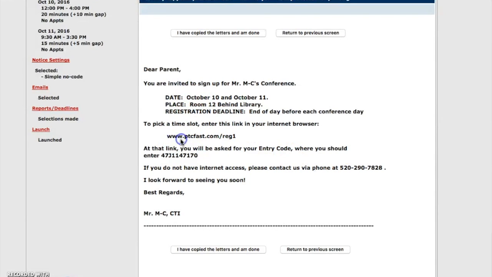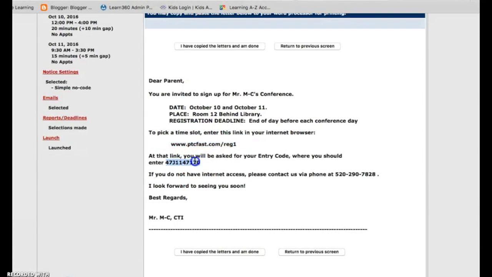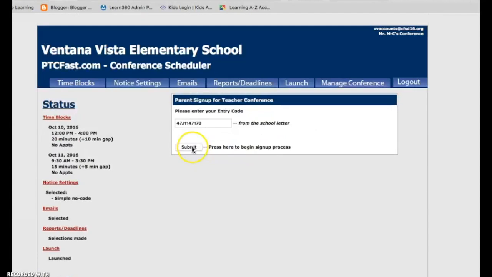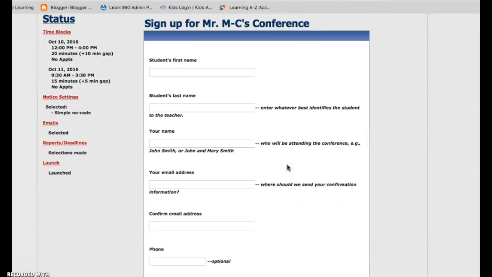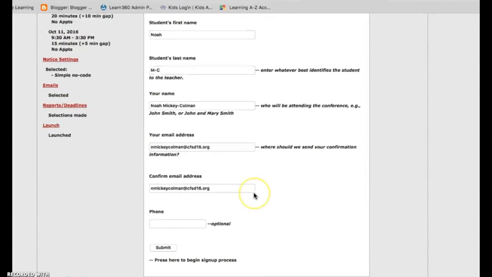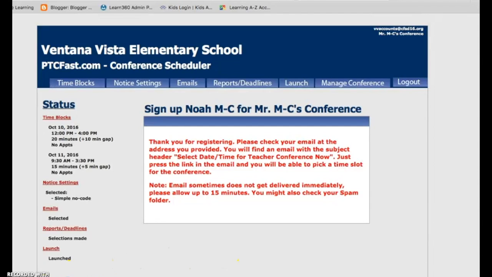When you send this letter home or email to parents, parents will enter this link into their internet browser. They'll be brought to a parent sign up for teacher conference page. This is where they will also enter the entry code from your letter. They'll click Submit, and in 2 easy steps, they're able to sign up for the parent-teacher conference. Parents will be asked to enter some basic sign-up information, to click Submit, and they'll be registered for their account.